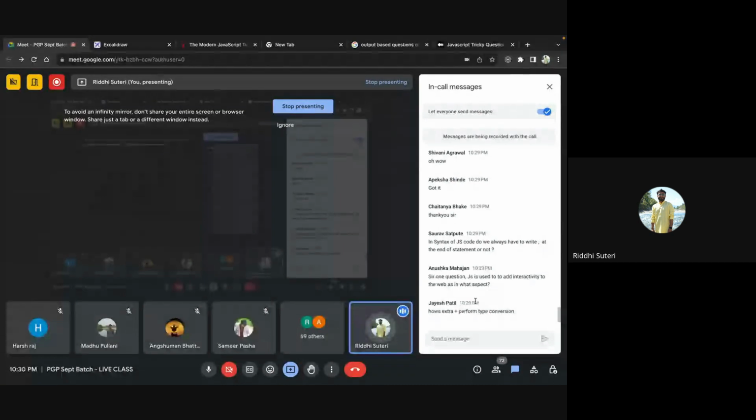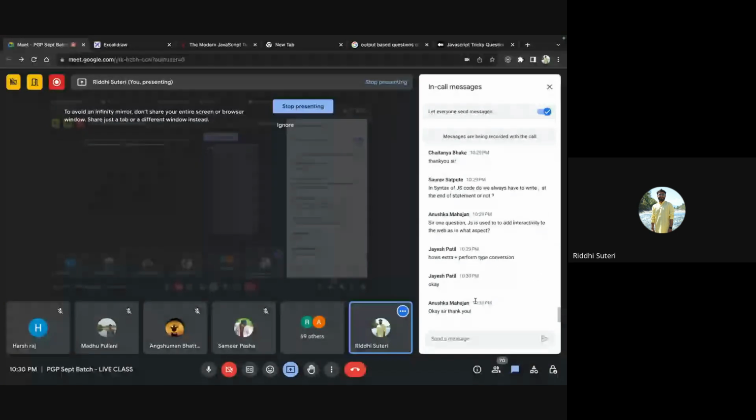Again, Jayesh, this adding plus is something you can read about on the internet. It's just something JavaScript performs internally. There is nothing very logical here. It's just that whenever it sees a plus in front of a value, it says, okay, you must be a number, so I should take you as a number. Okay, so that's about the class. I think I can conclude the class now.